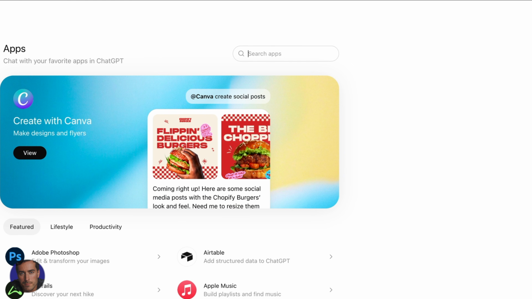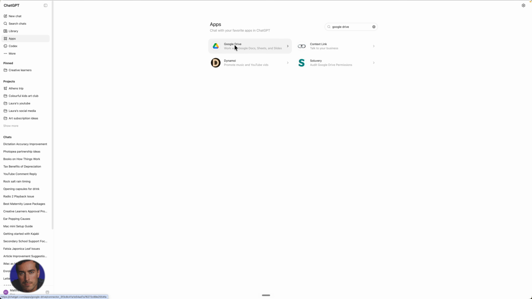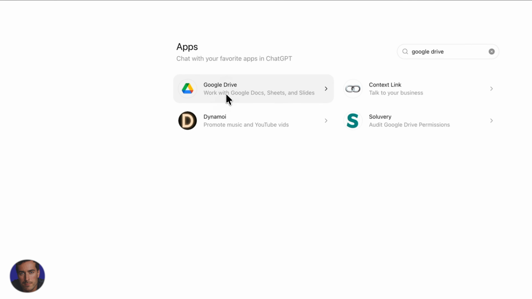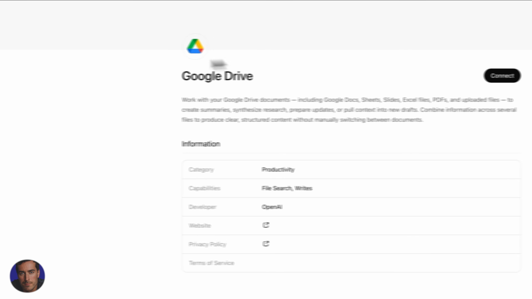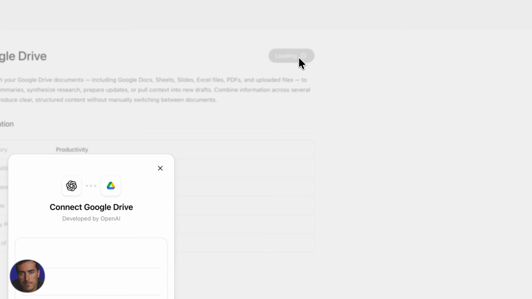So if we want to do Google Drive, let's search for Google Drive at the top here. And just like that, you'll see Google Drive appears at the very top. So we can work with Google Docs, Sheets and Slides. So let's click with Google Drive right there. Now we're going to literally click connect.